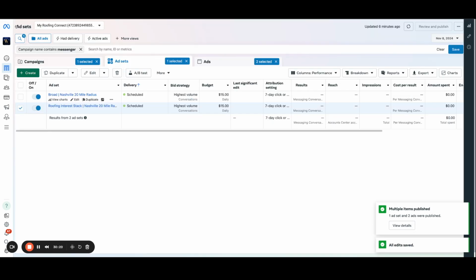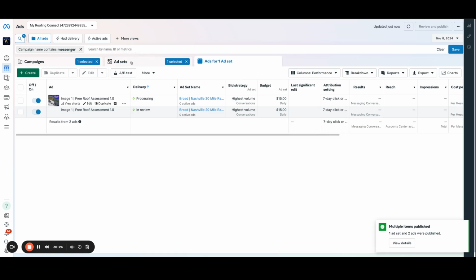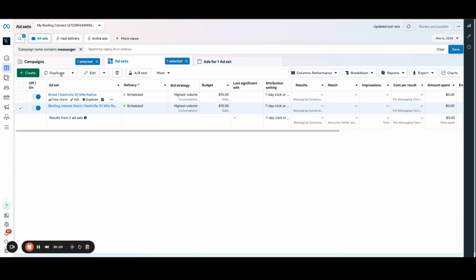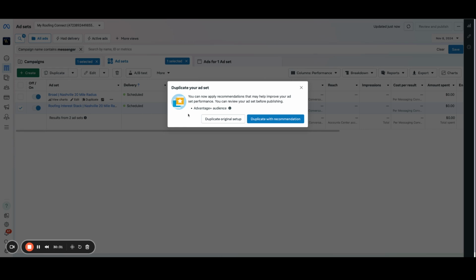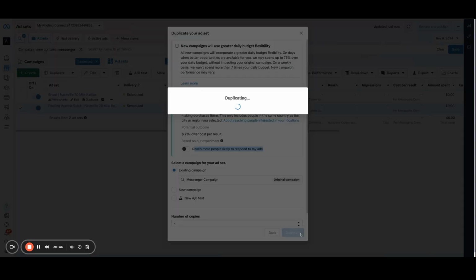We're going to X out. Now you can see we have two different ad sets. Each of these have those same two ads inside of them. We're going to do this one more time. We're going to duplicate this interest stack, duplicate original ad set. Remember to disable this. We don't want Facebook targeting outside of the city that we are targeting. Duplicate.